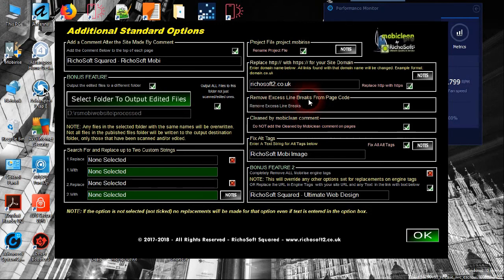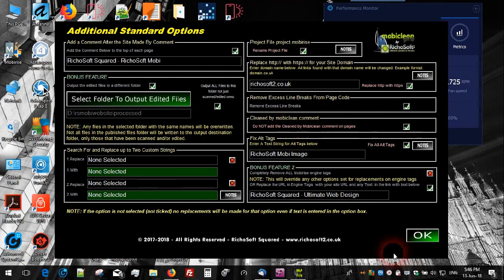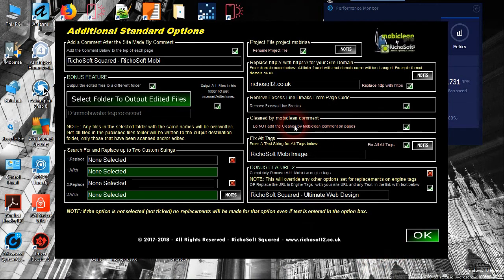If you want to remove excess line breaks from your page code, then you check the box there. And if you want to remove the little comment that Mobiclean puts on the site to say that it's been cleaned with Mobiclean, you can elect not to put that comment on each page if you wish.